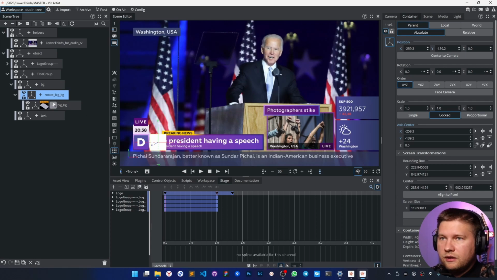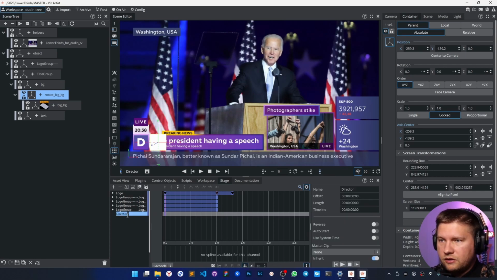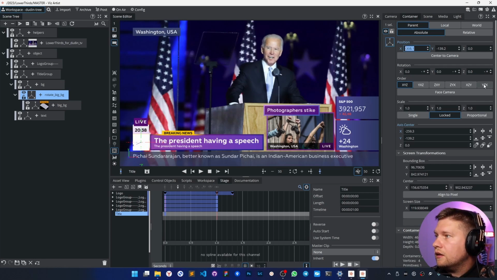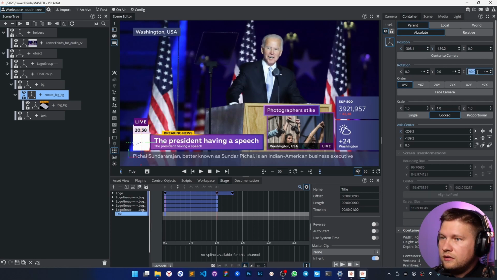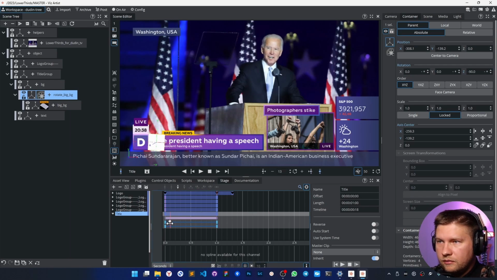Okay, so let's animate it. And for this, I have to click. Oh yeah, by the way, I didn't create a director for this element. Let's call it title. And let's start. Click on the set keyframe button and move it here and rotate it -90 probably. And let's set keyframe now.